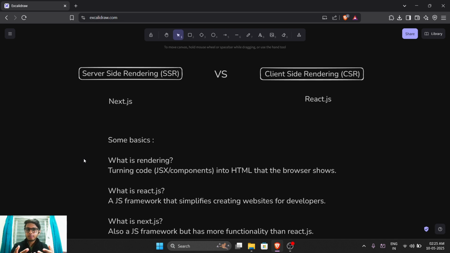So what rendering basically means is nothing but creating. It's just creating something. So what are we creating today? It's just websites, the contents inside those websites. That's what we are talking about. That's what we are rendering today. So that's basically what rendering means.